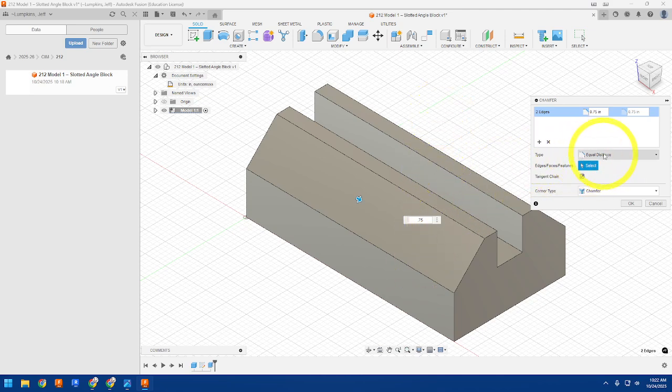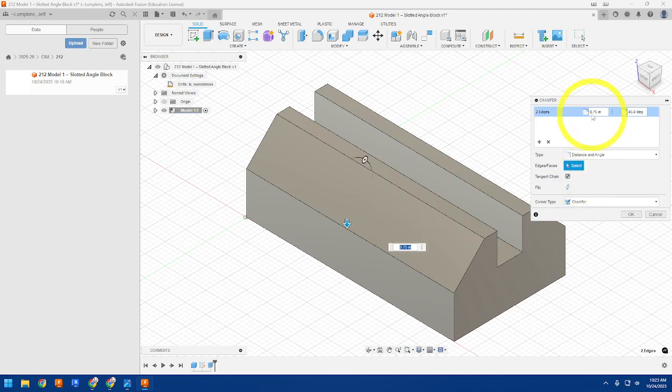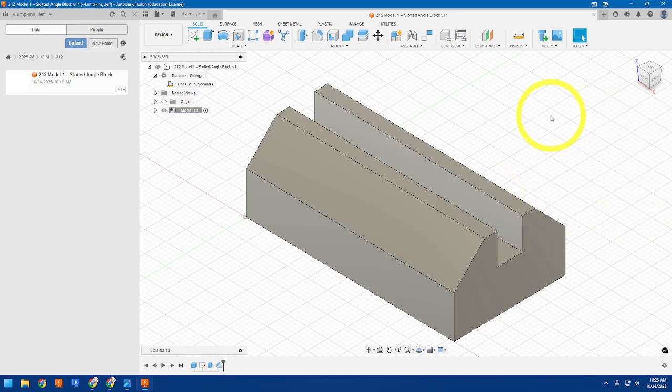I want it to be equal distance, so it's 0.75 in both directions. Or I could change it to distance and angle, and it would be 0.75 and 45. Either one works. You get the same result because it's equal distance. I'll click OK to that.